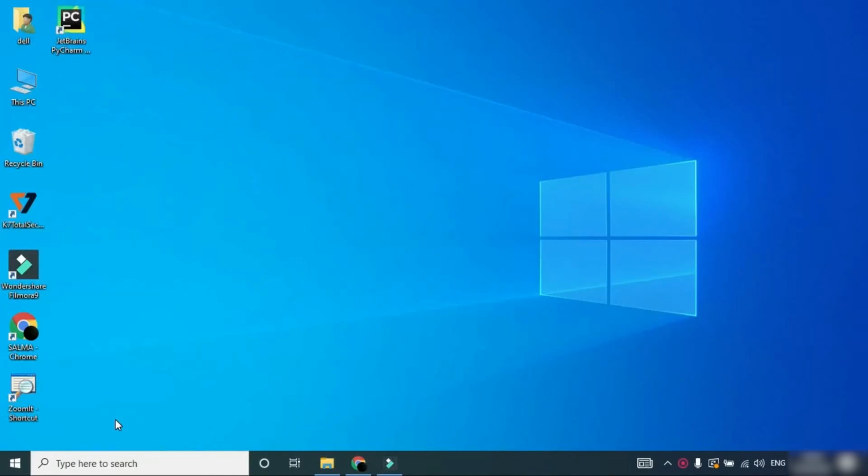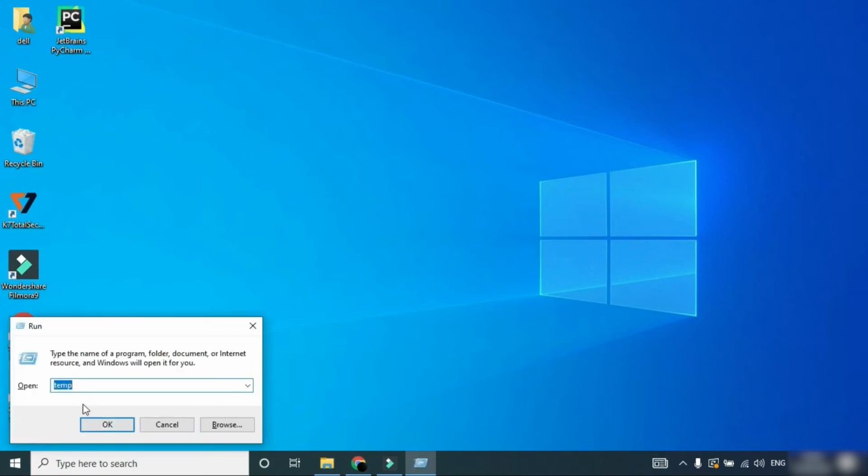To delete temporary files from your system, follow these steps. 1. Open the Run dialog. Press the Windows key plus R on your keyboard to open the Run dialog box.